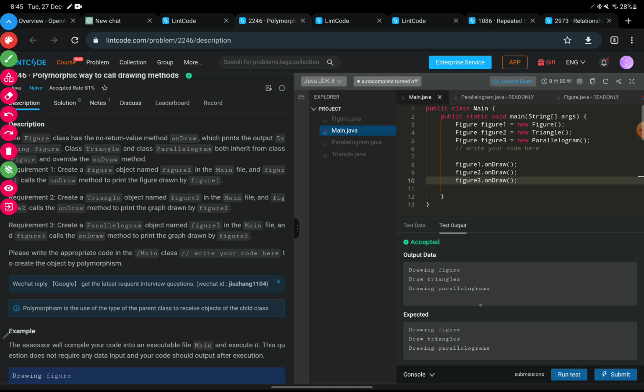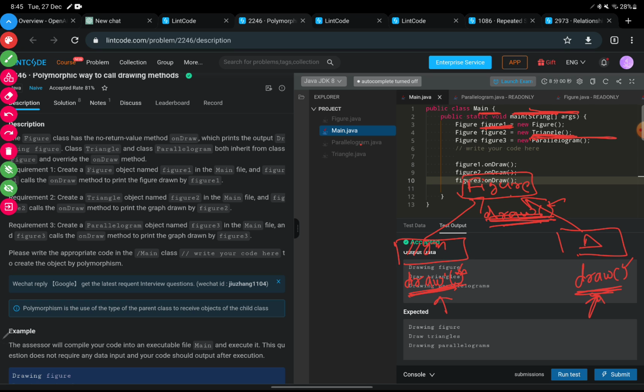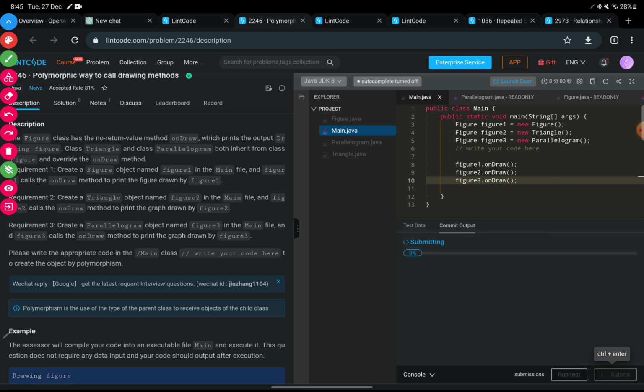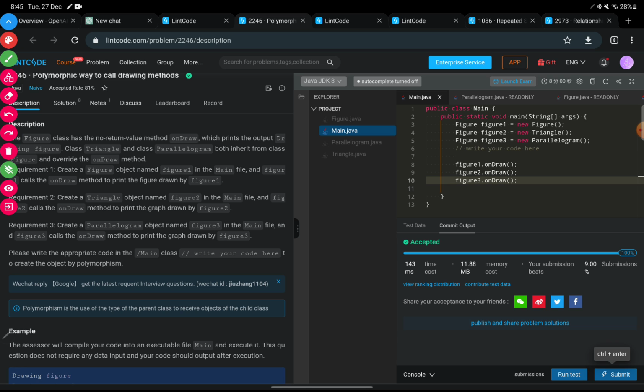Now it's getting accepted. The first one is writing drawing figure, the second one is writing drawing triangle, and the third one is writing drawing parallelogram, which is the expected output. So let's submit it. It is getting accepted.